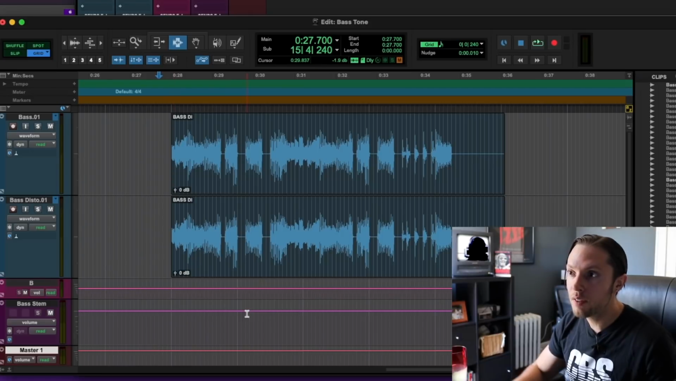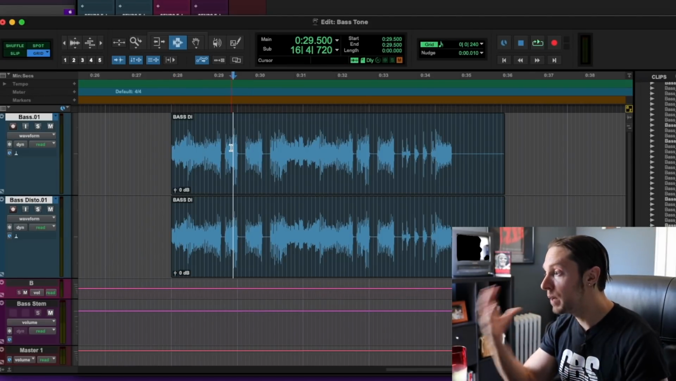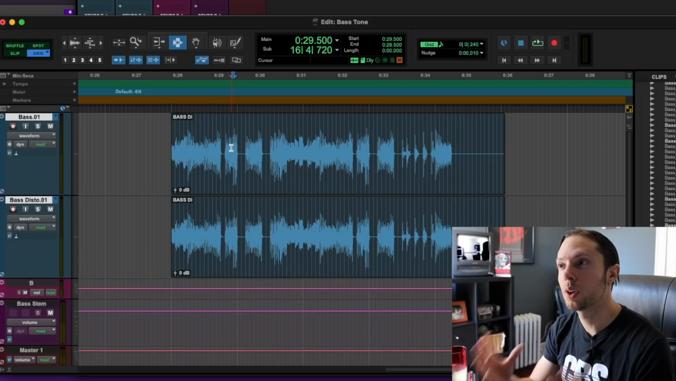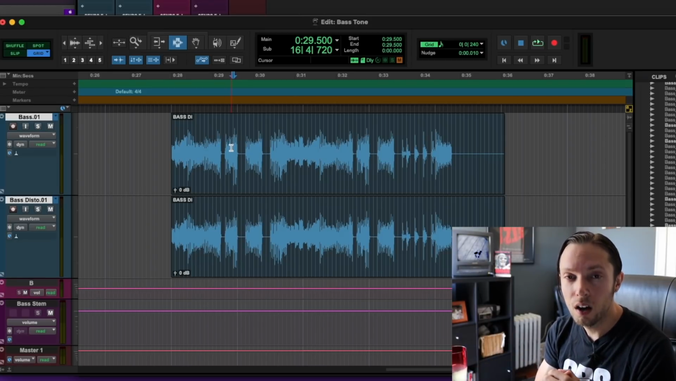And like I said, we have to keep in mind both of these bass tracks are exactly the same. They're not 2 different bass performances. It's not a bass amp and a bass DI. They're both the bass DI. But like I said, I'm treating them separately and in different ways. And let's see what's happening under the hood.